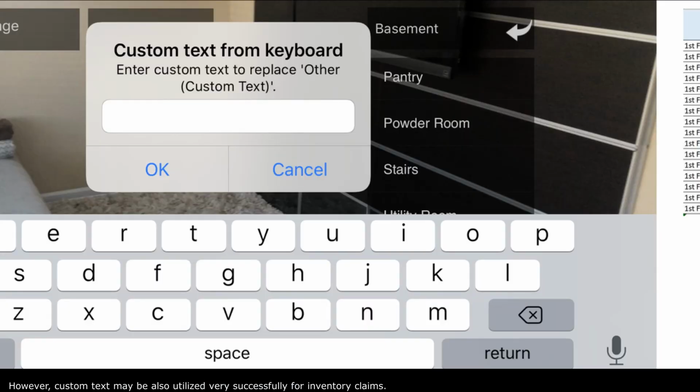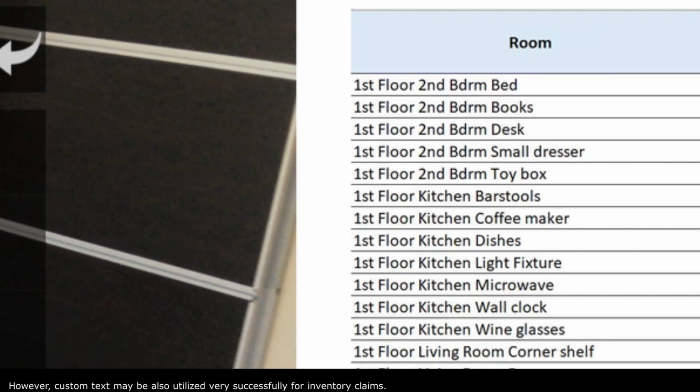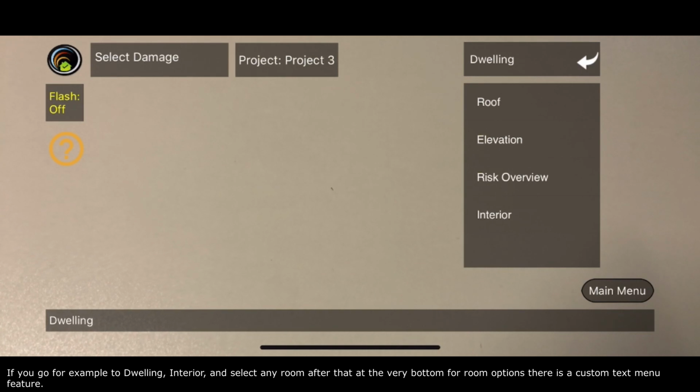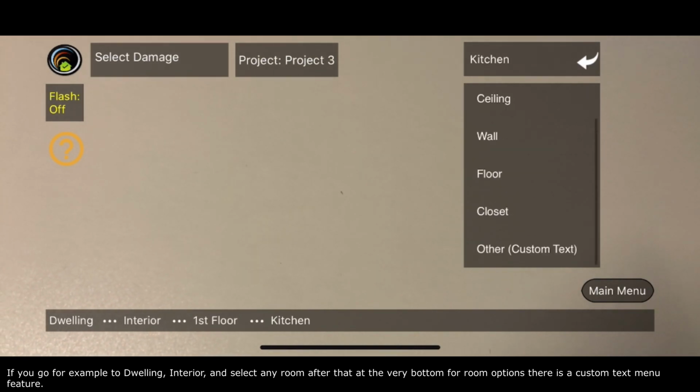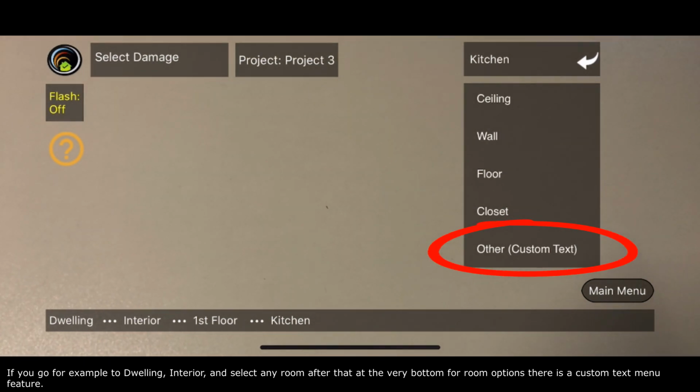However, custom text may also be utilized very successfully for inventory claims. If you go, for example, to Dwelling, Interior, and select any room after that, at the very bottom for room options there is a custom text menu feature.